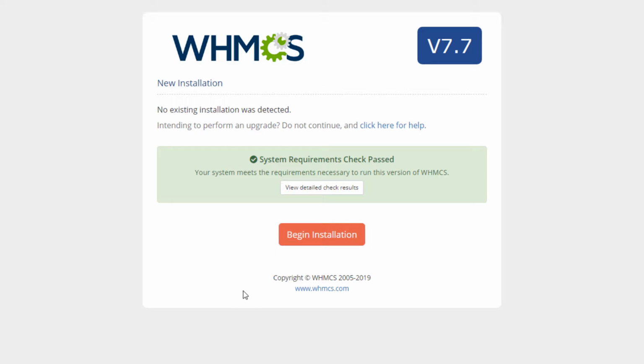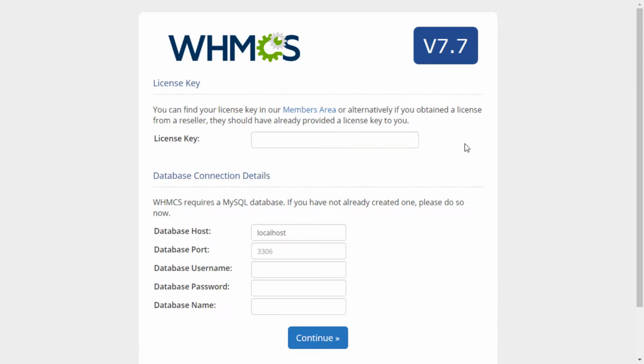This step checks that your server meets the minimum requirements and that all necessary files and folders are writable. The installation documentation has more details on the permissions you'll need to use. On the next screen, enter the license key you copied earlier.